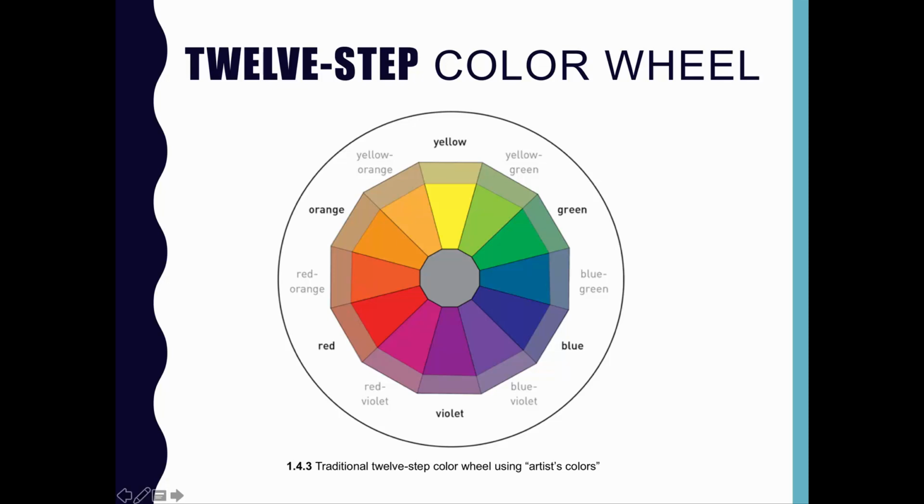And then we have the secondary, which is where you mix a primary with another primary to produce the secondary. So red and yellow will create orange, yellow and blue creates green, and blue and red create violet. Now the tertiary colors are created by mixing a secondary with one primary. So red and violet create red-violet. Yellow and green, yellow-green.